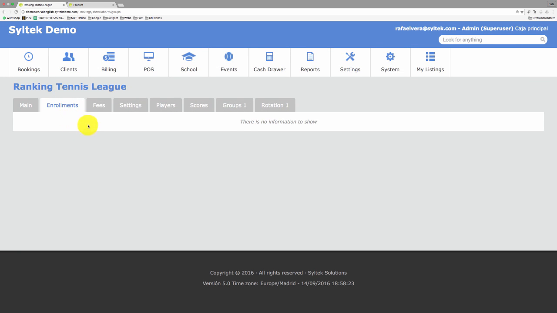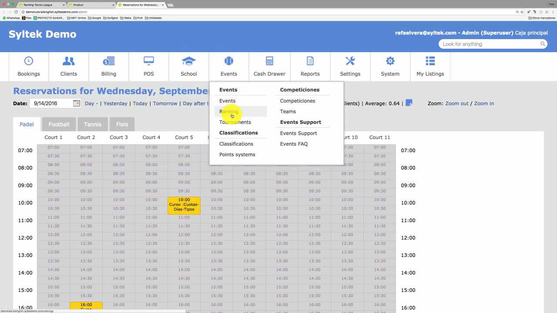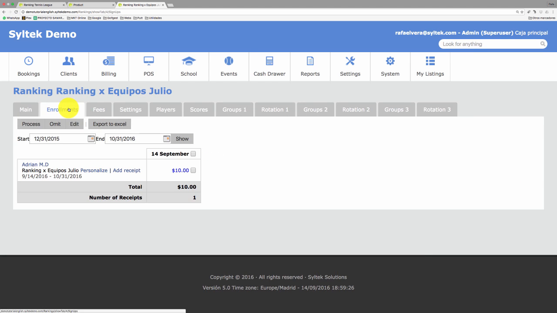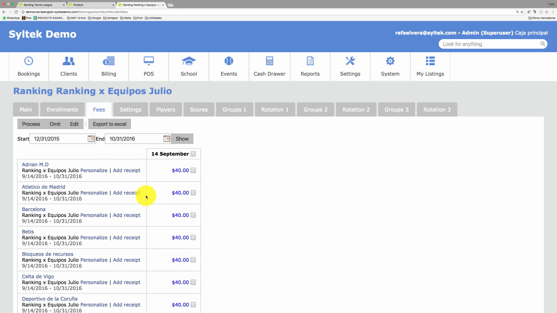In the Enrollments tab we have the players registered in the ranking or league, and the registration fee each has to pay. We don't see any player yet, but let's see another ranking as an example. These fees can be customized, omitted, or edited anywhere in the program.